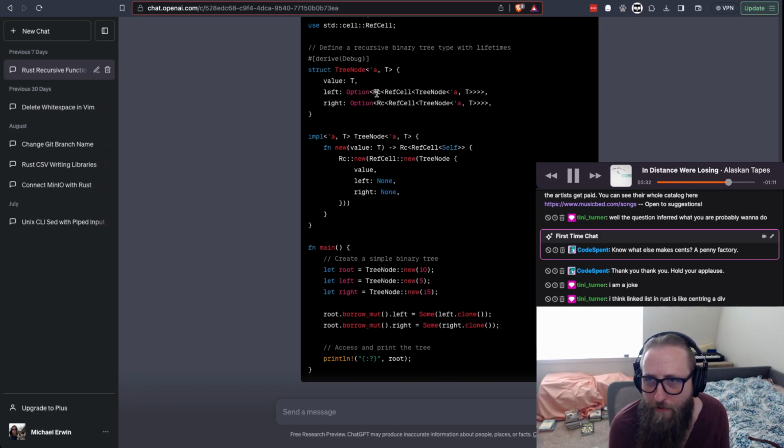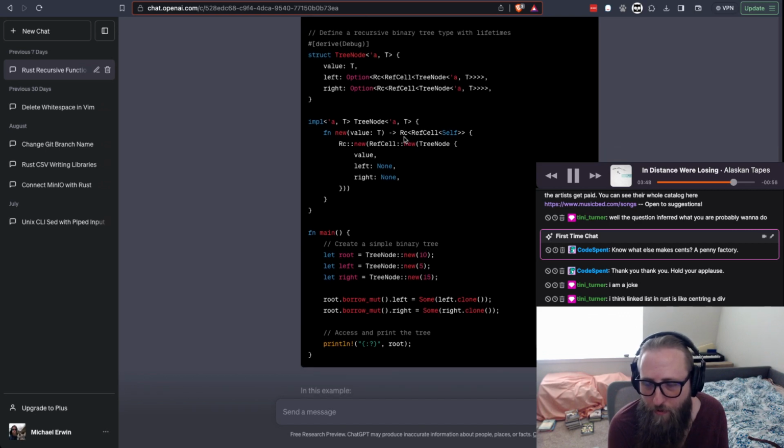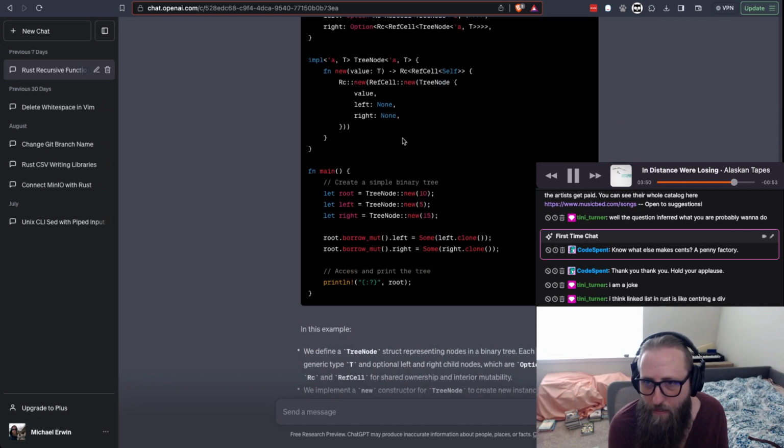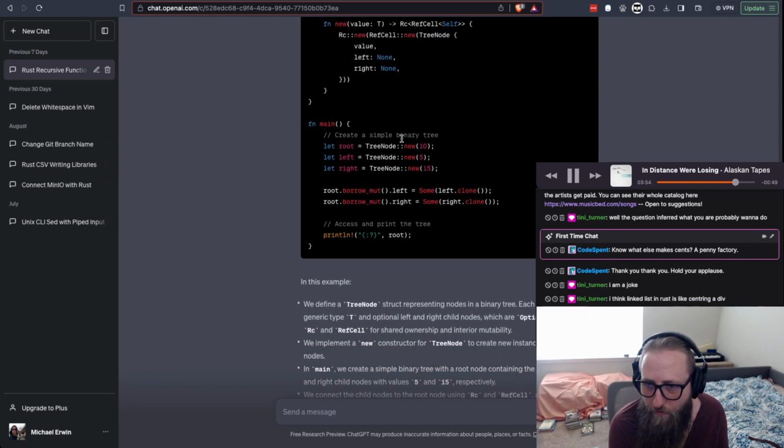So you have your Rc. Okay, that's how I thought, because this is your reference counter. This is your smart pointer, right? And then you have your little RefCell wrapper here that gives you the ability to, I don't remember. We're going to look that up. I know Mutex is like mutating, but I can't remember what the difference is between RefCell and Mutex right now.